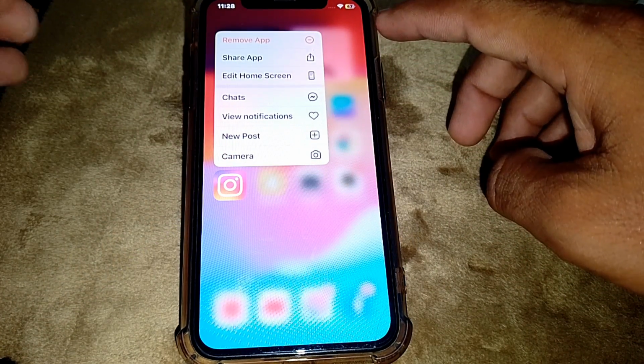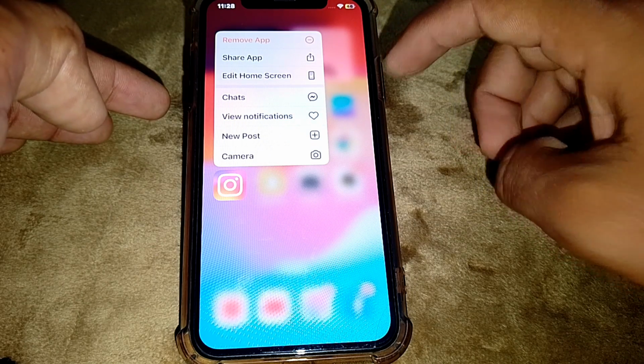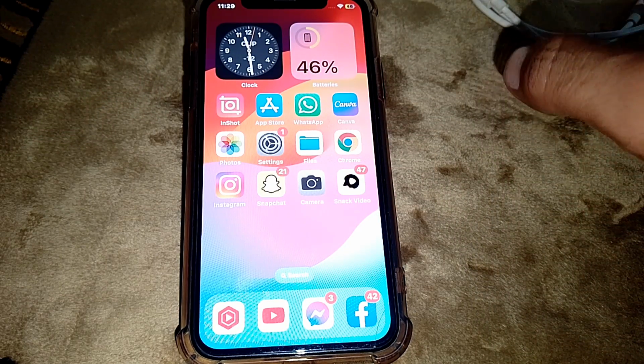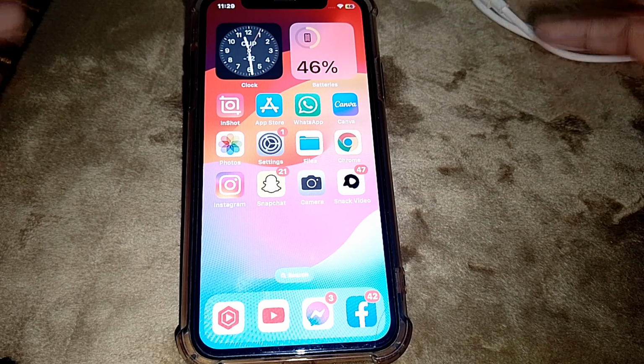And for this, what you need to do is just hold the app and remove the app from your phone and then reinstall it and then log in to your account again, and after that I guarantee your problem will be fixed.